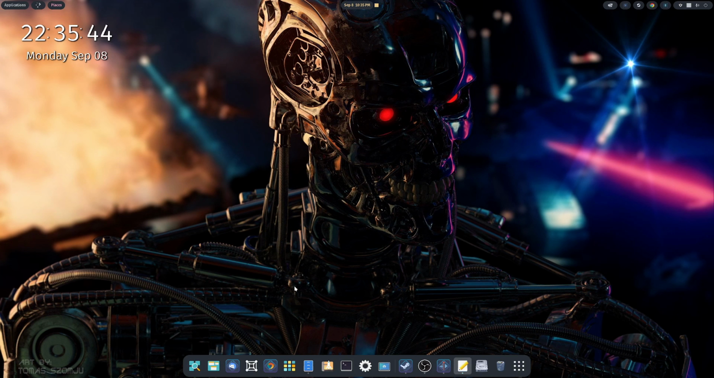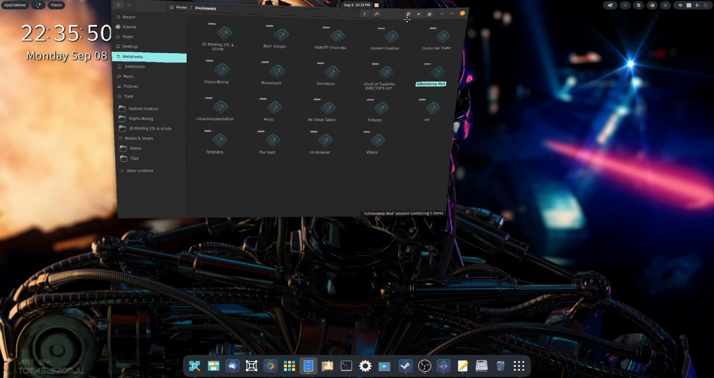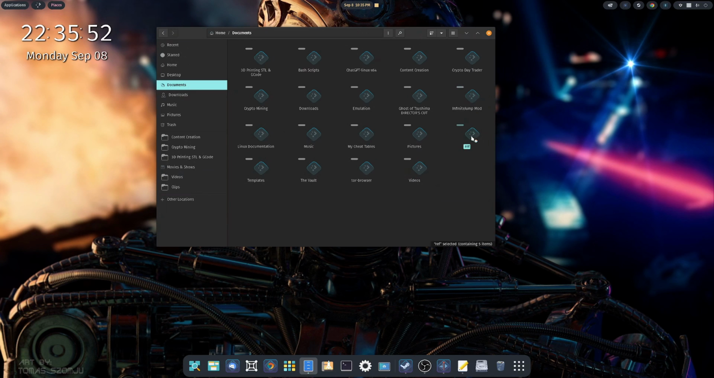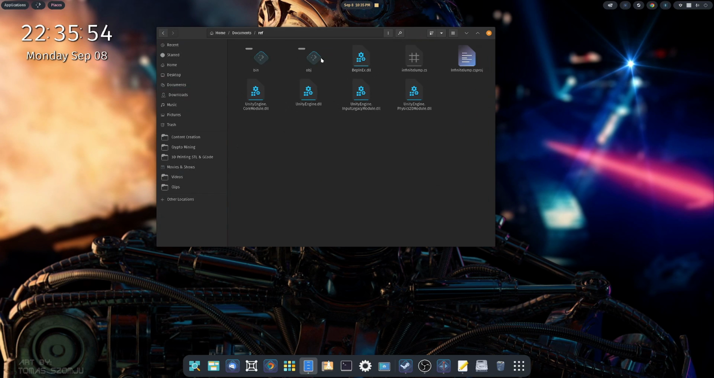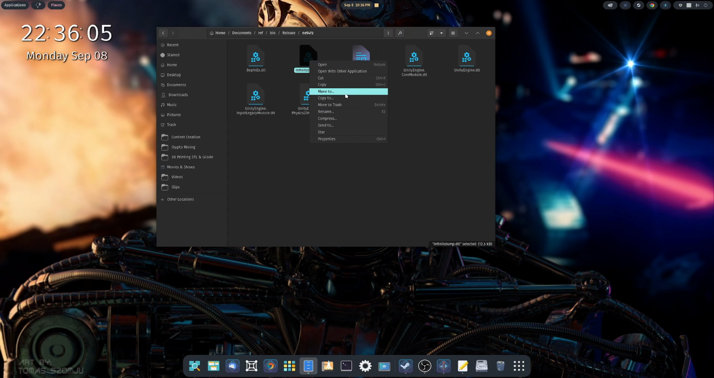Now we can go back into our directory. Let me drag it down real quick. So we're going to go into our reference folder. Now you should see two new folders in here, obj and bin. We want to go into bin, go into Release, go into net472, and you want to copy your InfiniteJump.dll.